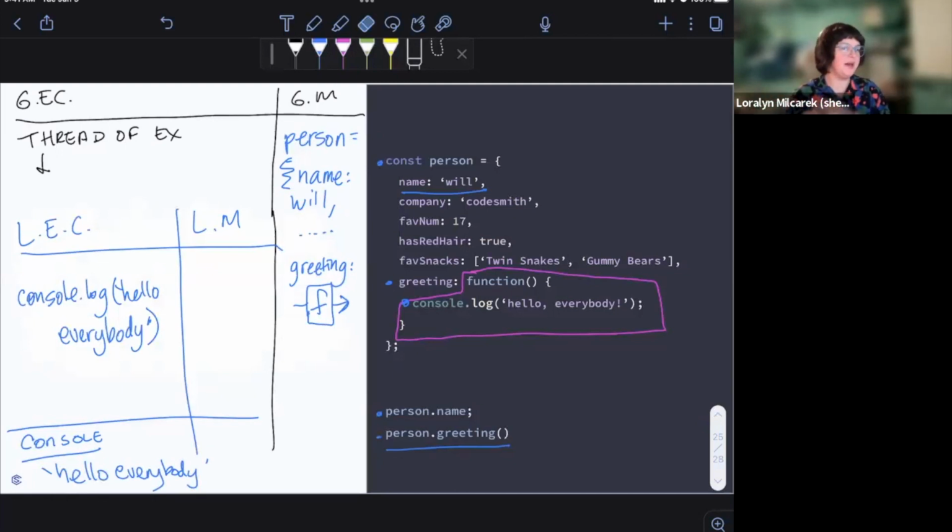We can store these functions. Console logging "Hello everybody" isn't necessarily the most helpful function, but you can imagine if we had our my grades arrays, if we had Will's grades stored on this object, we could also have a function that says execute all of that functionality from the previous slides. So we could store that whole function on an object and be able to access it with dot notation by accessing that property on this person object.